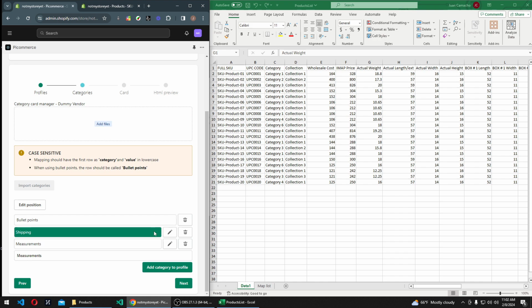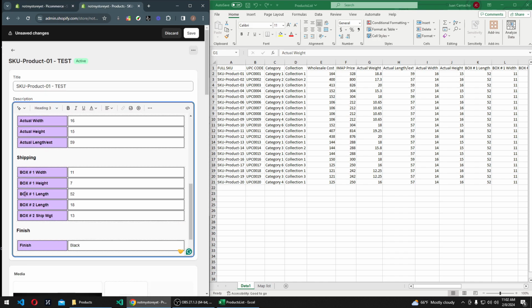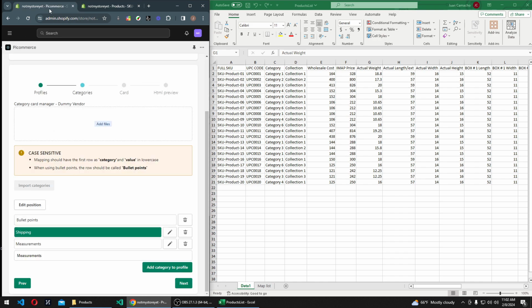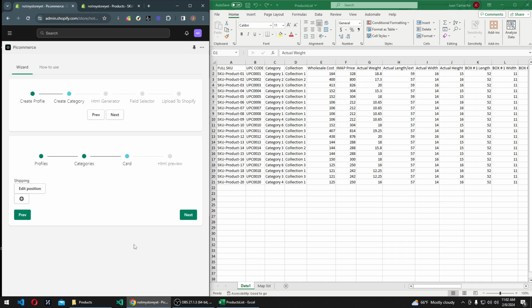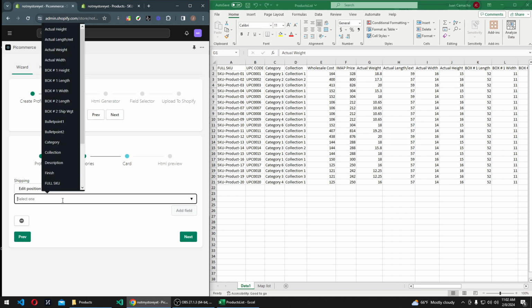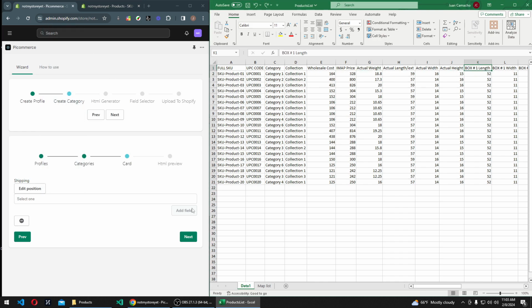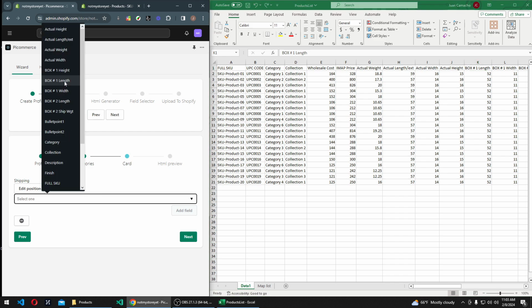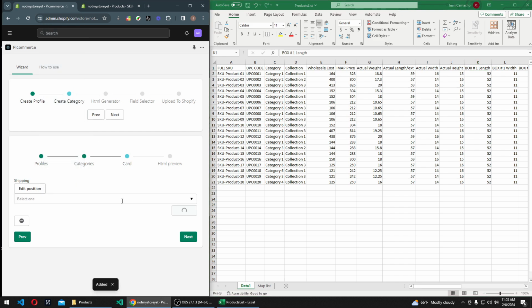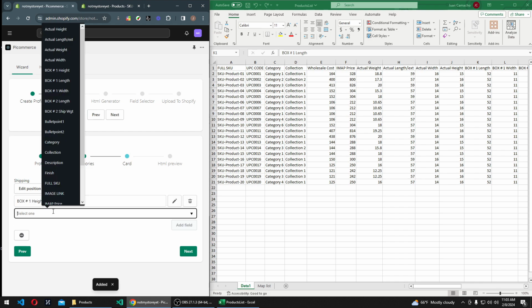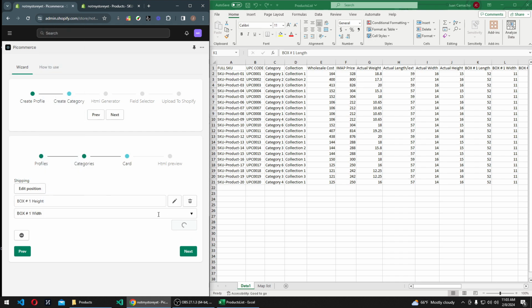So we're going to build out our shipping category. Okay, so everything you see right here. So let's click next. We see we have our shipping highlighted in green. And we can add the drop-down data directly from our Excel sheet. So you see all this, box 1, height, box 2, and so on. So now here we can choose the box height or box width, for example. Now let's click next.